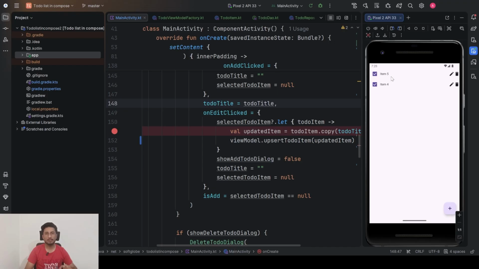So this is how we implement a to-do list application with the help of Kotlin flows, MVVM patterns, and the Room library in Jetpack Compose. So that's how we do this whole project with production-level standards. I hope now it's clear to you.